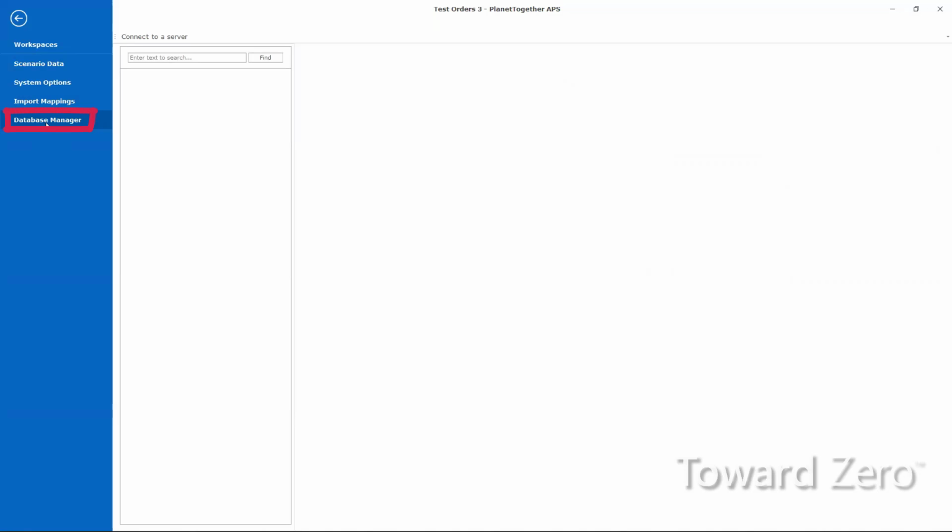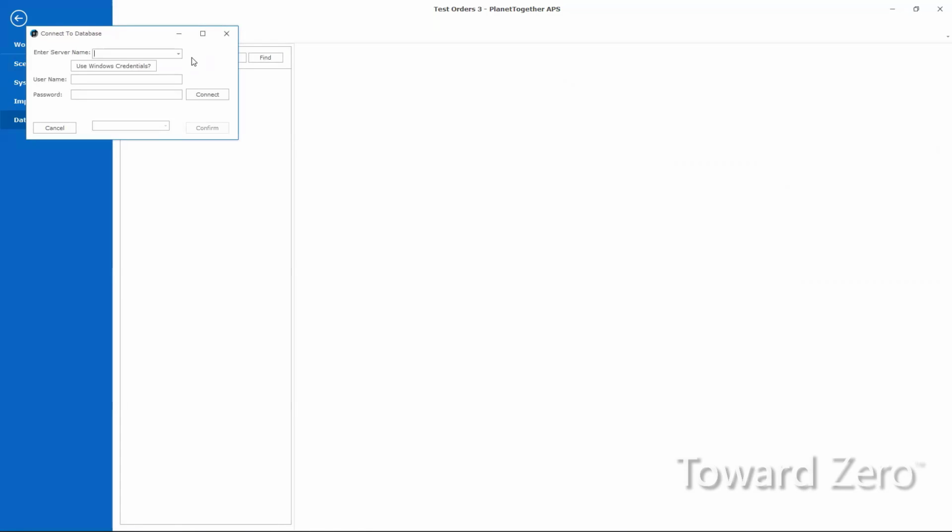In this video, we'll take a look at Database Manager setting. In the Database Manager setting, select Connect to a server. Then you enter a server name or use the drop-down. What this does is it allows you through PlanetTogether to actually connect to your SQL database without having to use another app, such as the SQL Server Management Service.